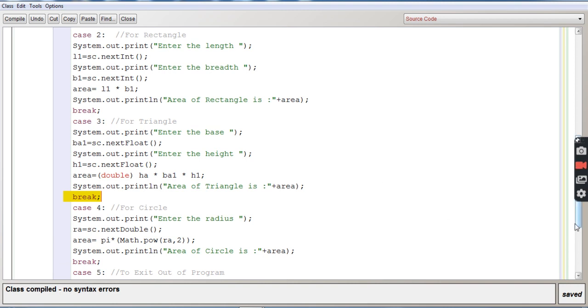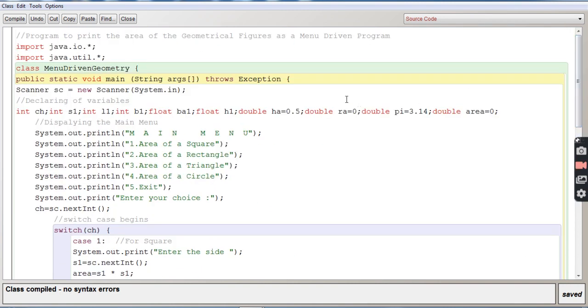Now let us say we want to exit out of the program completely. So the choice is 5. This is number 5, so we'll give number 5 over here. So switch CH, it will go to case 5.